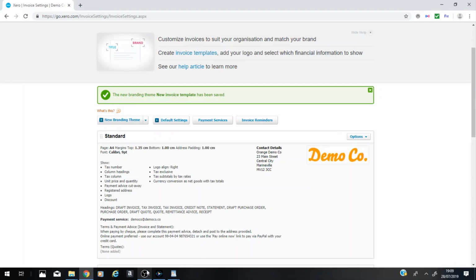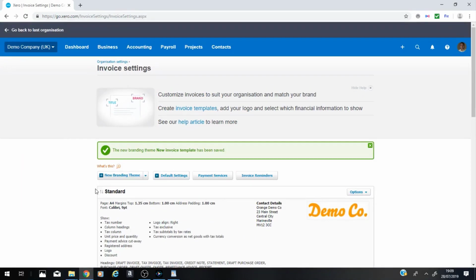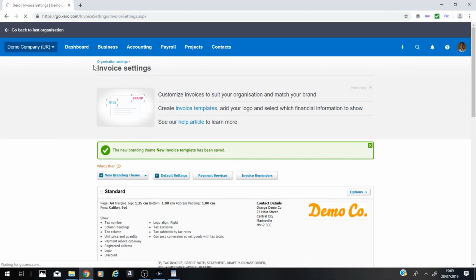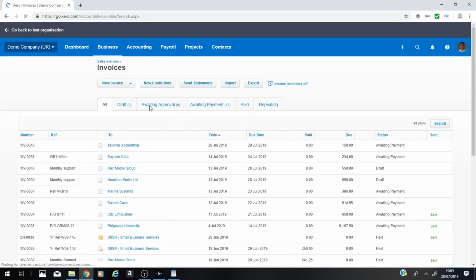Repeating invoices and bills. So if you have regular bills to pay, or particularly if you send regular invoices out to customers, then you can set up a repeating invoice or bill. Very easy to do. We go to the business menu, click on invoices, and then we select the drop down next to new invoice, and we click new repeating invoice.